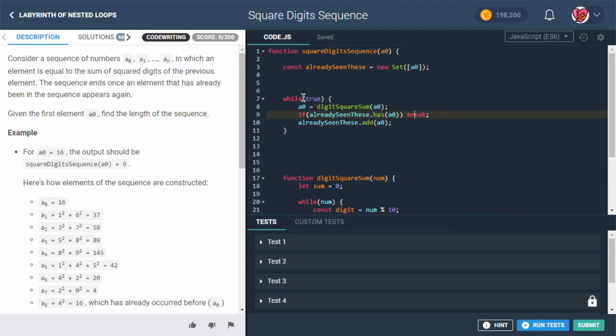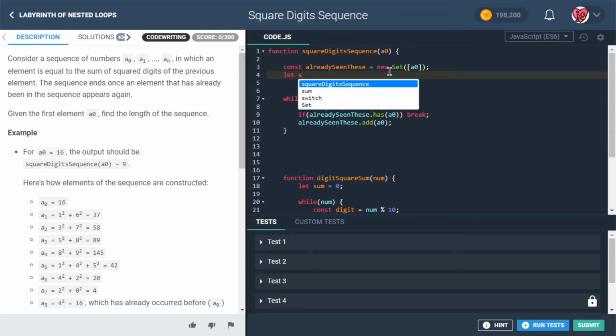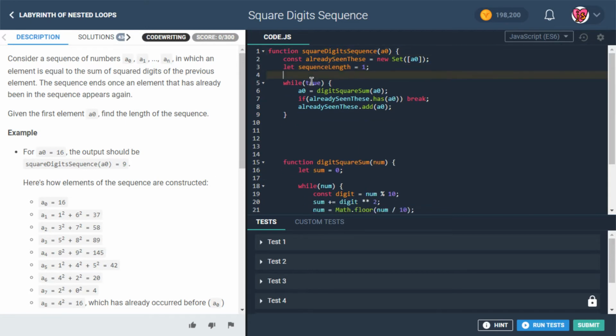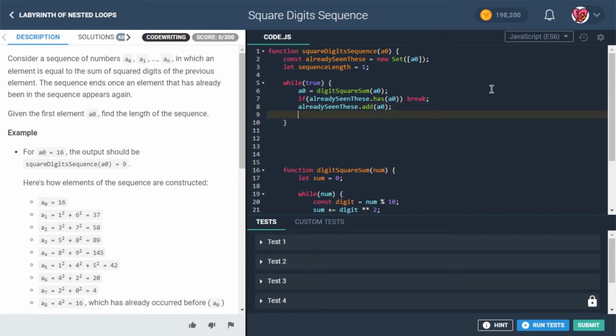I like that. Okay, but then there's one thing I forgot to do, which is that we actually want to count the number of steps here. So sequence length, just to use the vocabulary of the question over here, right? So what do we want to be doing? Increasing the sequence length at the end, I guess, right? And then just return the sequence length.